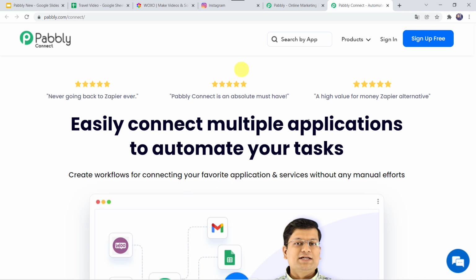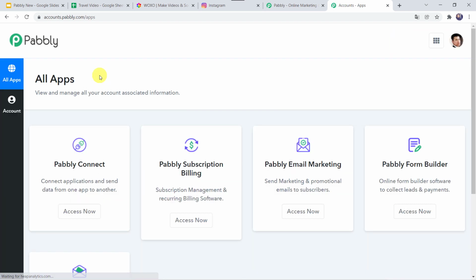This is the landing page of Pabbly Connect. As you are the first time user, you have to click on sign up for free option. You can create your free account from this sign up free button. In this account, you will get 100 tasks free every month. As I already have an account with Pabbly Connect, I'll simply click on sign in. In the all apps section, come to Pabbly Connect and click on access now.